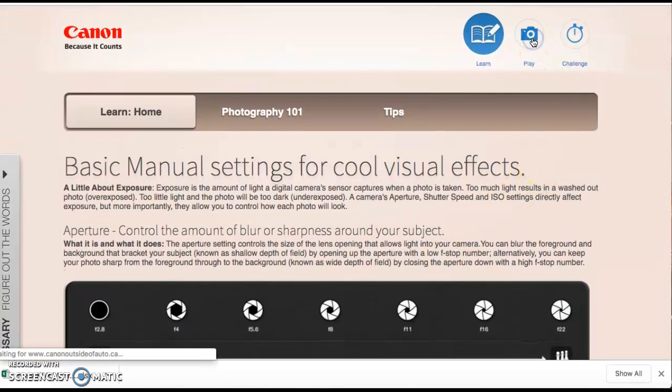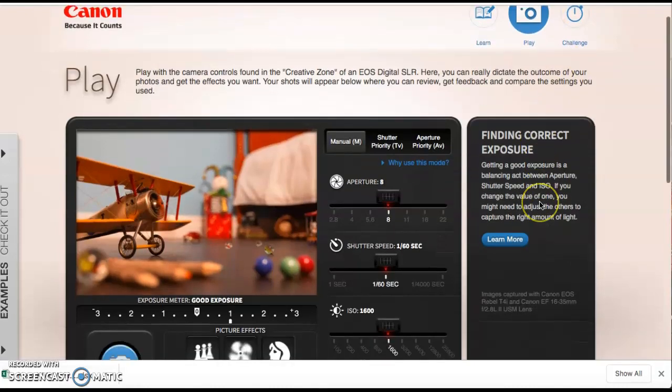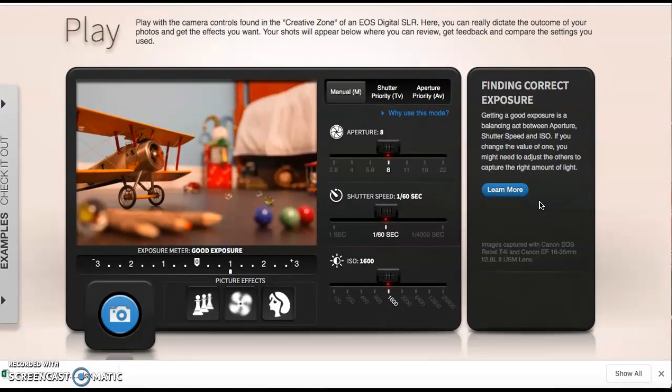So here we have the play aspect of it, and this is the part that I focus on the most. I find that the challenge is especially good for my stronger photo students, the ones who have taken other classes, their knowledge is just greater, but the play is really helpful for anybody. And so we can just leave it right here where the aperture is 8, your shutter speed is 1/60th of a second, and your ISO is at 1600.